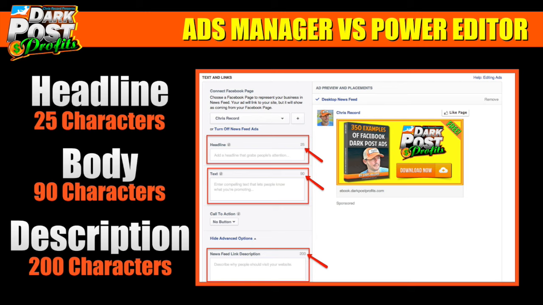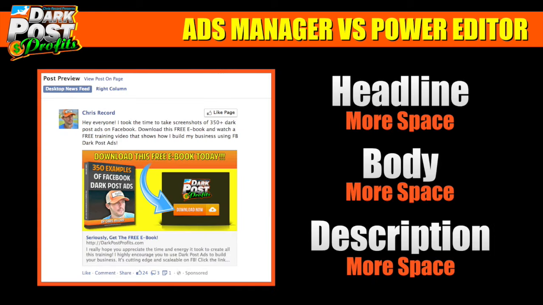Now let's jump over to Power Editor so you can see the flexibility. So here's a completed ad. I wanted to show it completed in Power Editor. Now, I could have even done more than this, okay? So let's start off. The headline.